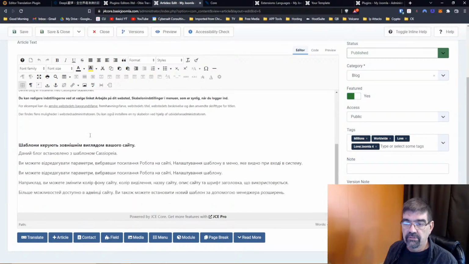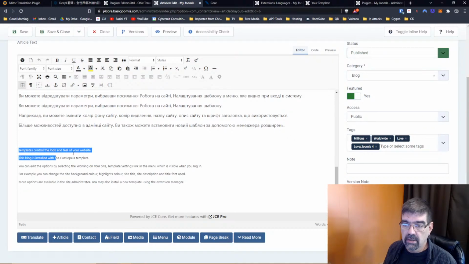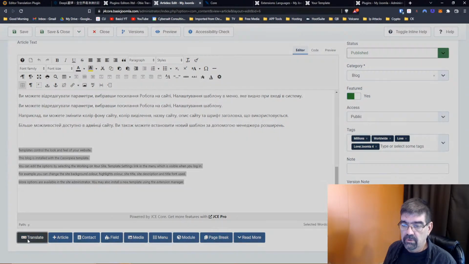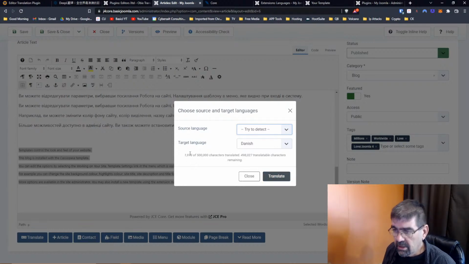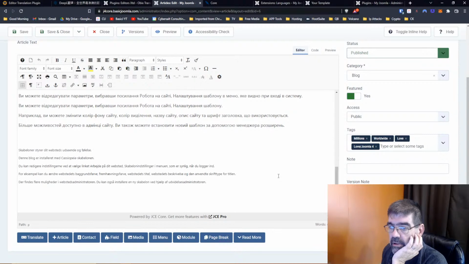Okay, so let's go to here. And we'll click on translate. Let's let it try to detect. Oh, look at here. We even see how many characters we have left. So far I've done 1,973 of 500,000 characters, leaving me 498,027 translatable characters this month. And there we go. We've got the Danish again. So yeah, it does work with JCE. And quite handily there.